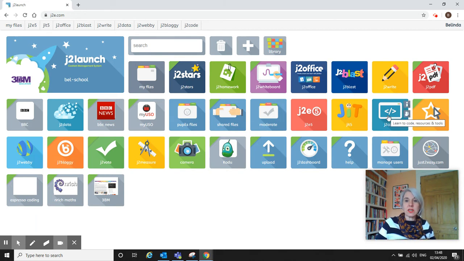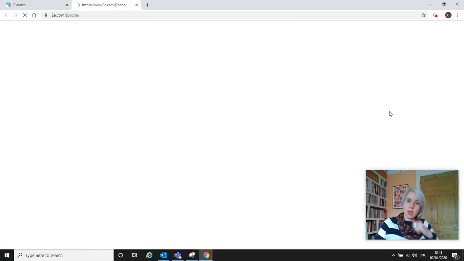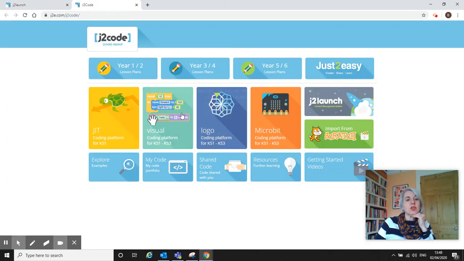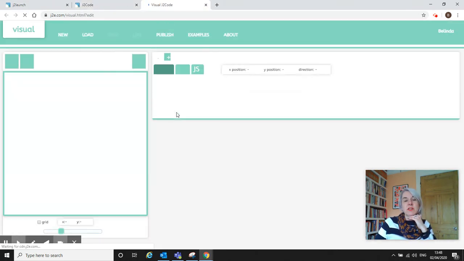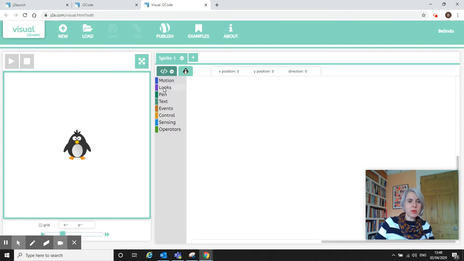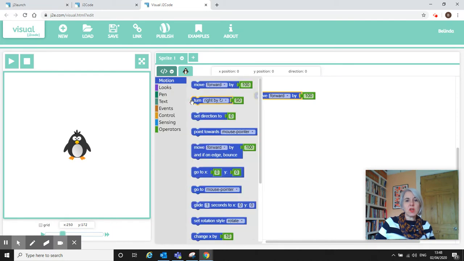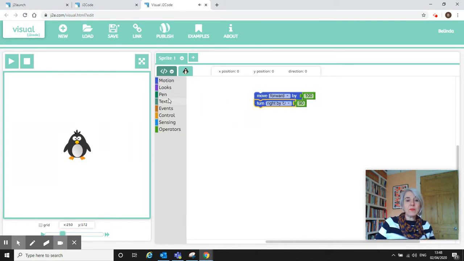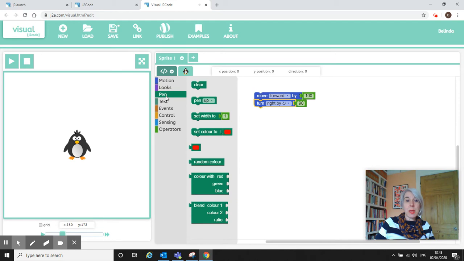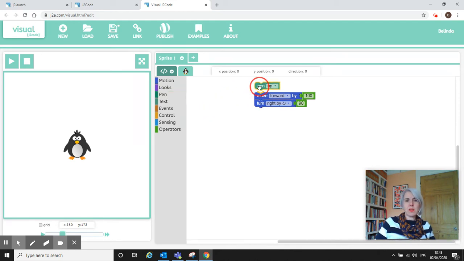I'm going to do something a bit different today. I'm going to create something in J2 code. I'm going to click on J2 Visual and do a very simple piece of coding. I've got my little penguin. I'm going to make my penguin move forward by 100, and then he's going to turn right. I also want the pen to be there because I want to see my little procedure. So I'm going to put my pen down. I might change the colour.